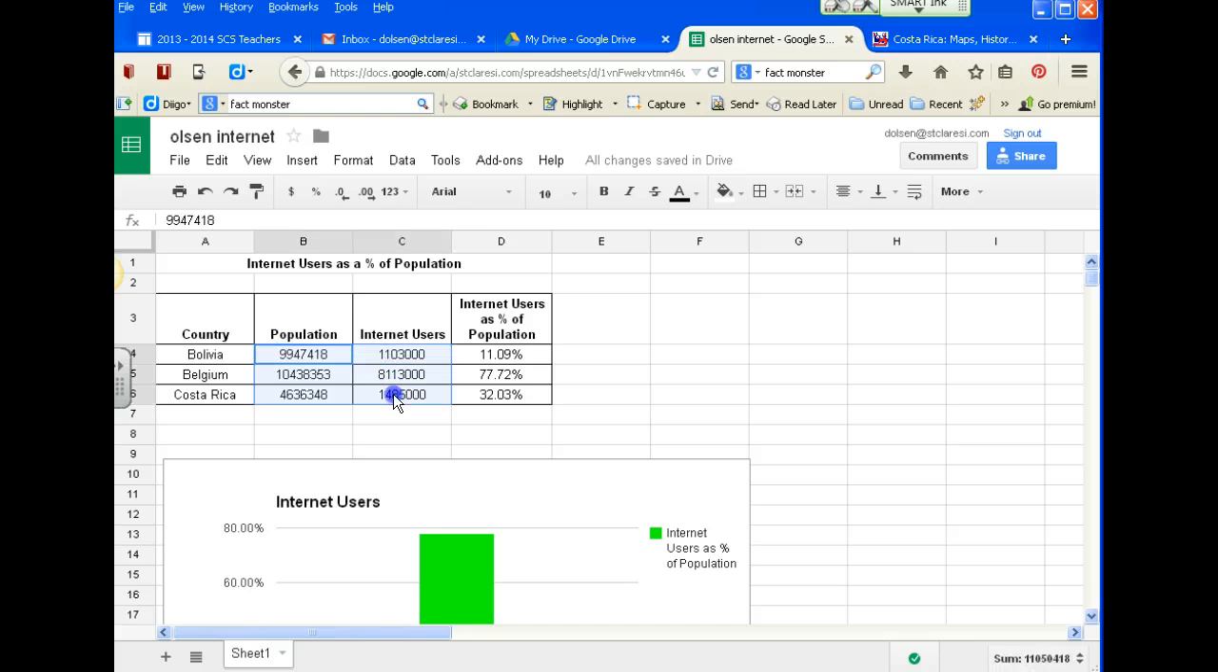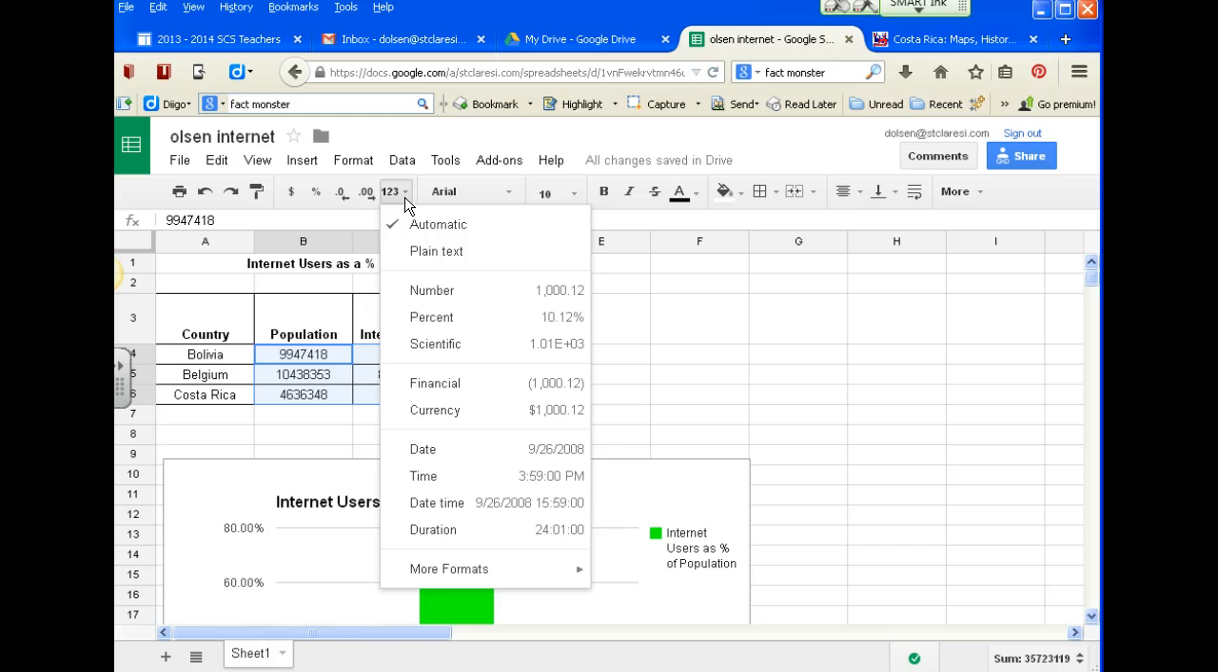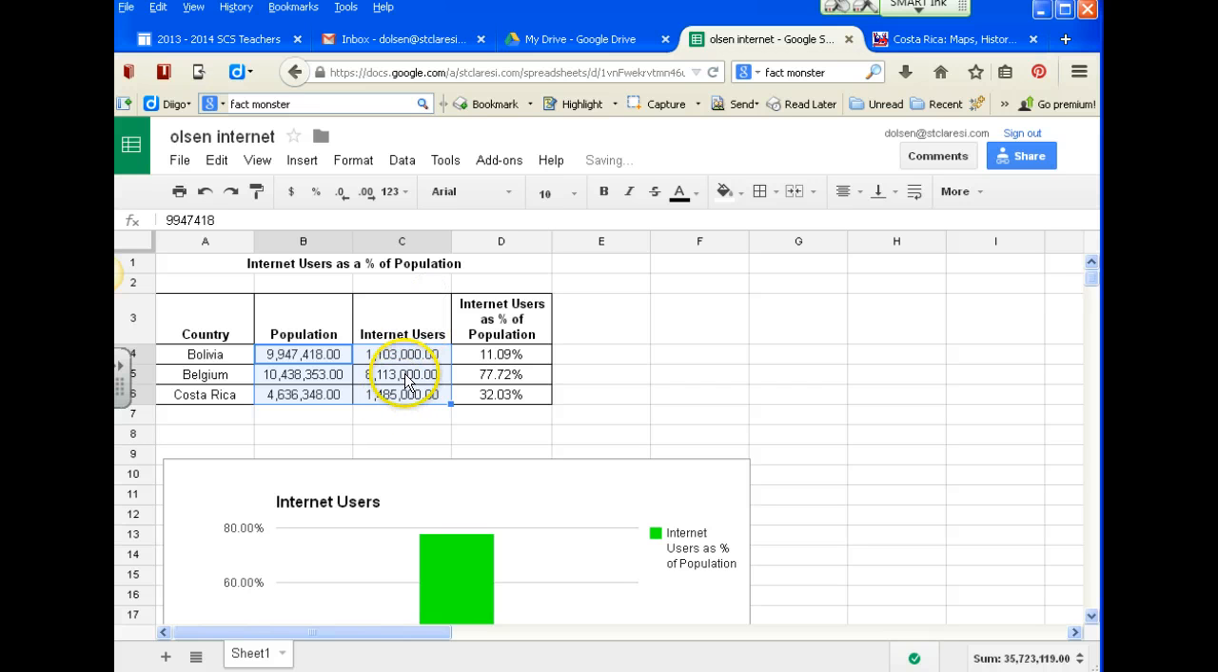The other thing you could do here is format the numbers here so it looks a little bit better. We don't want, let's see, maybe we want that. We don't need decimals though. So let's see, we can get rid of our decimals. I think that looks a little better.